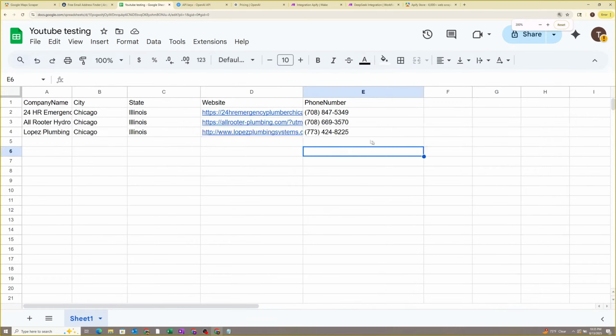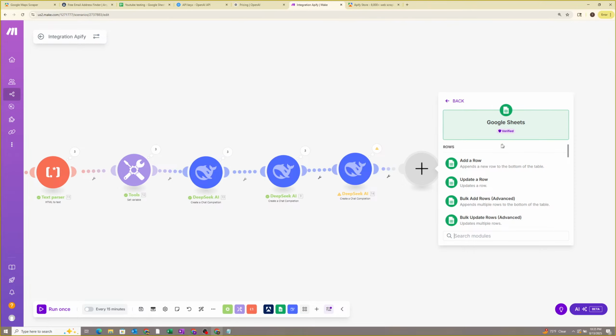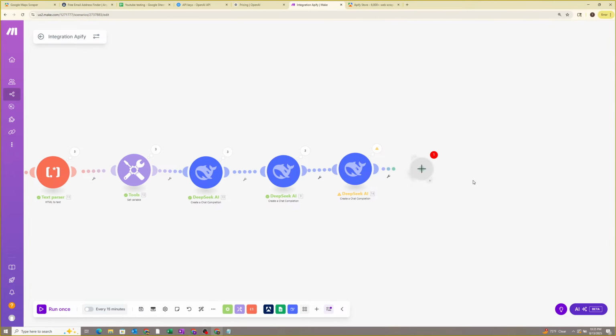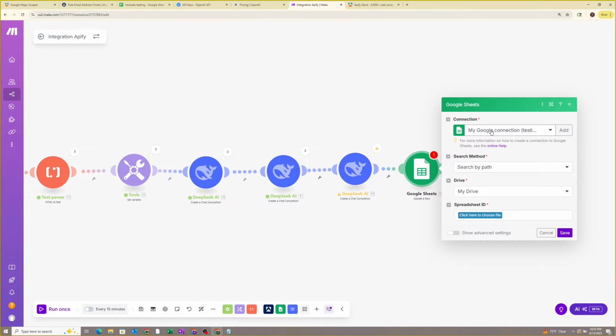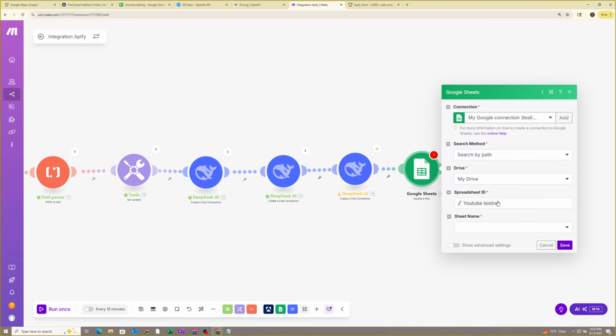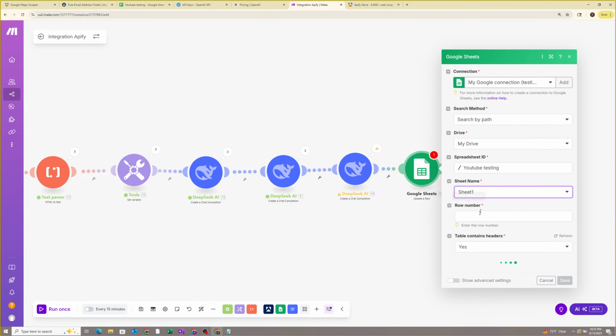So what I'm going to do is add a brand new column here, and I'm going to name this column transcript. This is where we're going to be putting in the transcript that belongs to each business. So jump back into the automation here. Exit out of this. And then we're going to click update a row. And then we're just going to select the same sheet that we selected earlier. So we're going to click My Drive, click here to choose file, and then here's the sheet itself. Sheet name is going to be sheet 1.